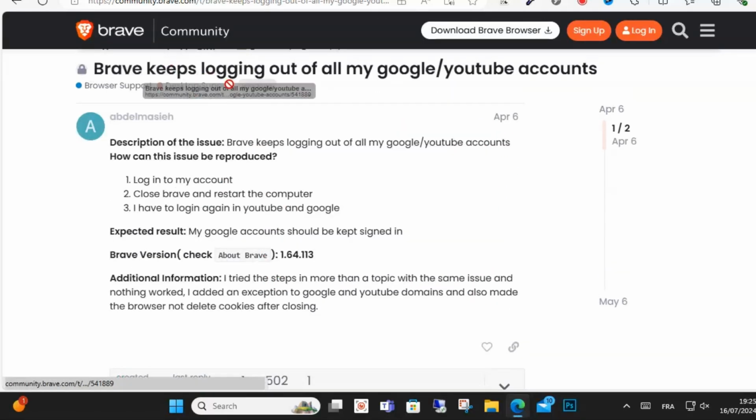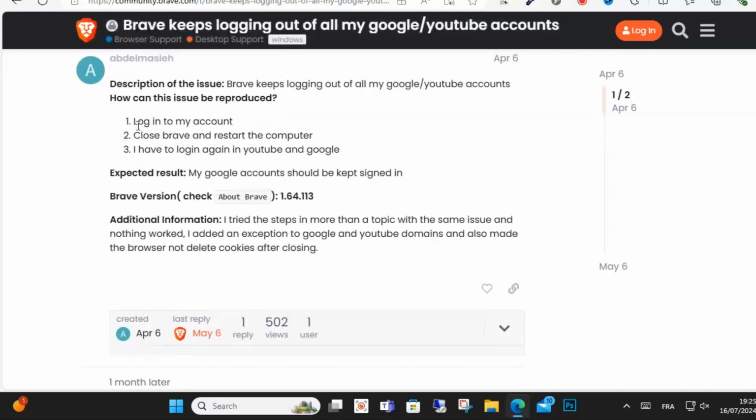Today I will show you step by step how to fix Brave logging out of all device accounts. So guys, these are a few steps you can use to solve this error. And first thing, guys, log into my account, close Brave, and restart the computer.